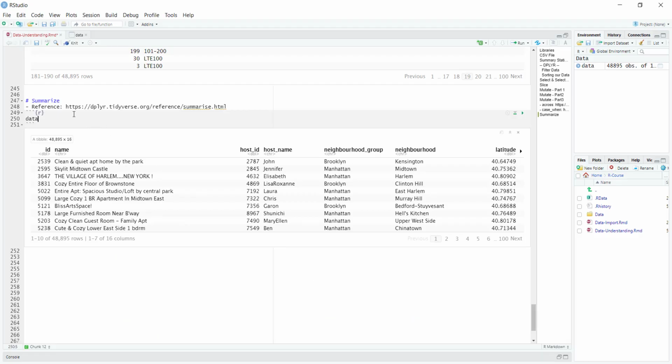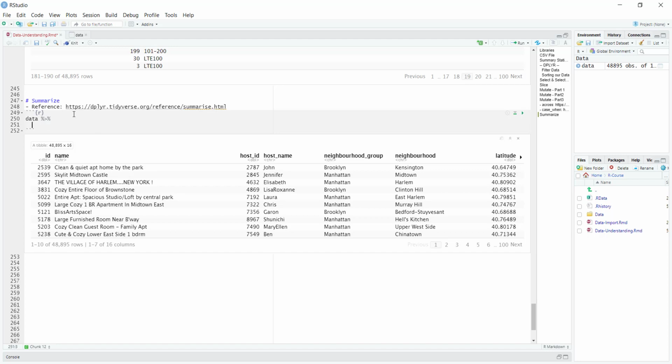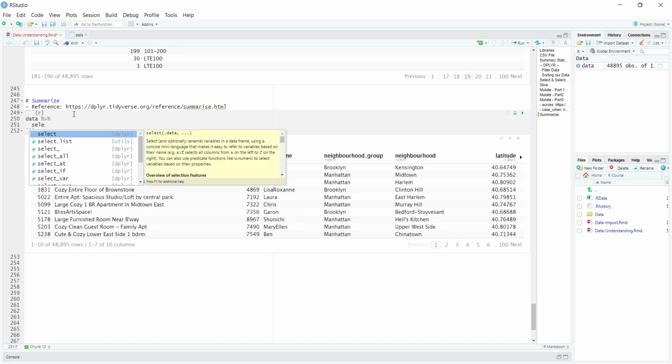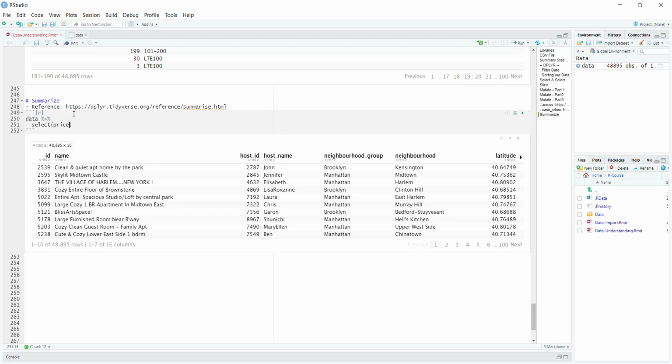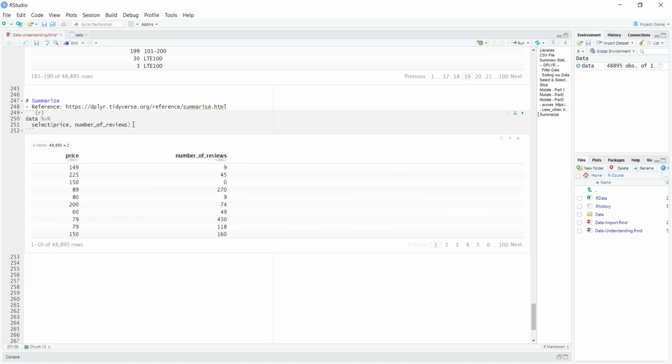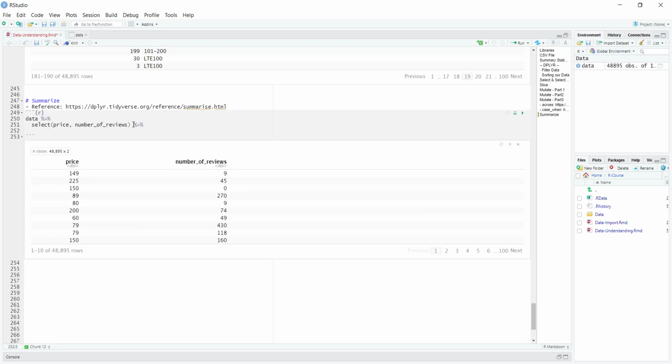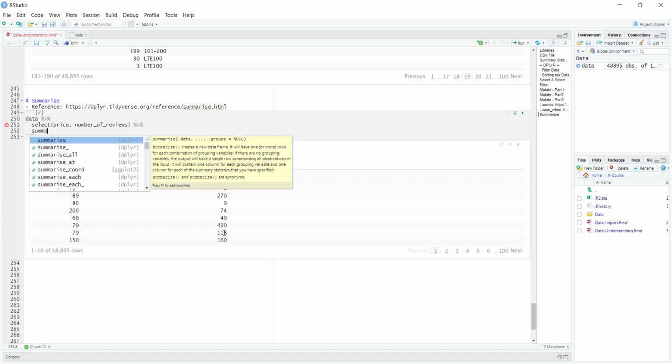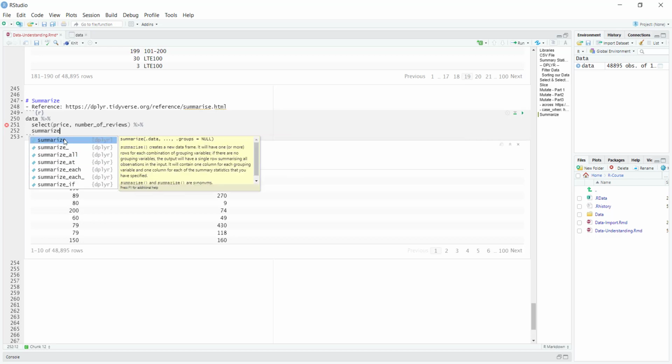So we're going to take our data, and let's just select a couple of columns to keep things simple. Let's take the price column, and we can also take the number of reviews. For the price, we could find the average price, and for the number of reviews, we could perhaps find the total number of reviews for the entire column. So we're going to use the sum function there. And basically all I have to do now is pipe it into a summarize function. It could be summarize with an S, or summarize with a Z. I usually use the one with a Z.